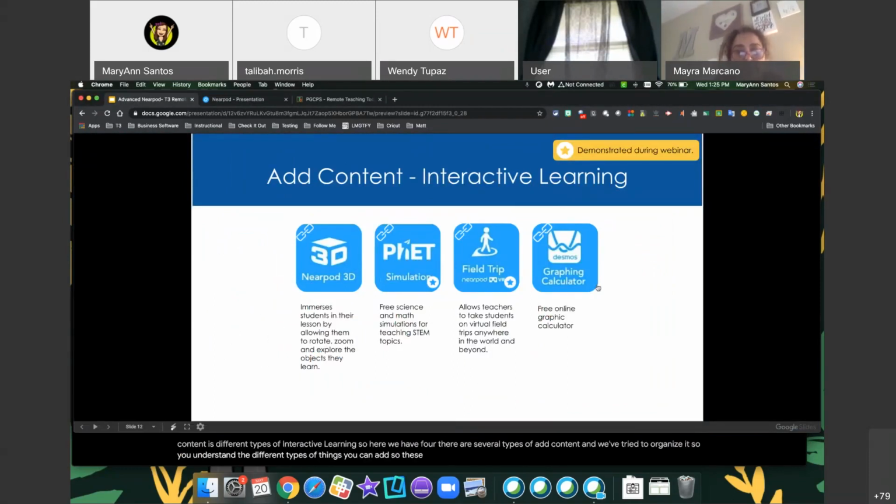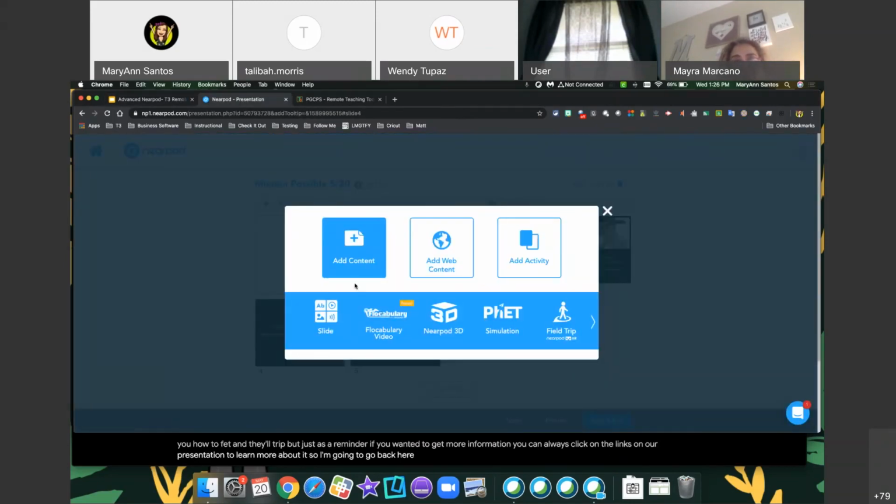So these 4 here are interactive learning content, where you can include a Nearpod 3D, a PhET simulation, Nearpod's virtual reality field trip, and Desmos's graphing calculator. For this example, I'm going to be showing you how to do PhET and field trip, but just as a reminder, if you wanted to get more information, you can always click on the links on our presentation to learn more about it. So I'm going to go back here to my Nearpod lesson.